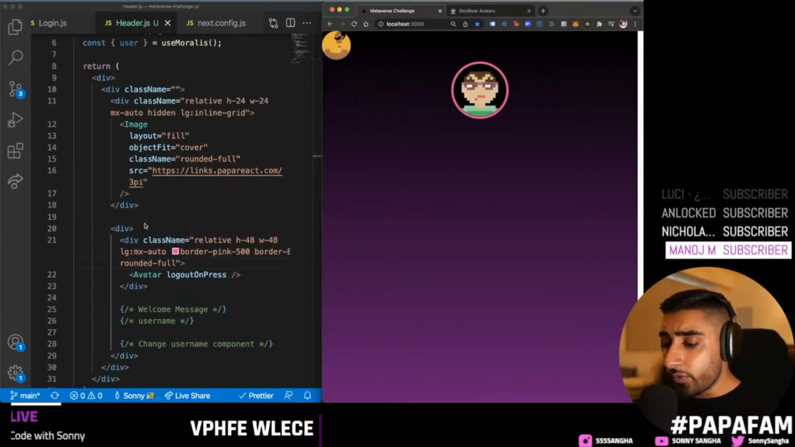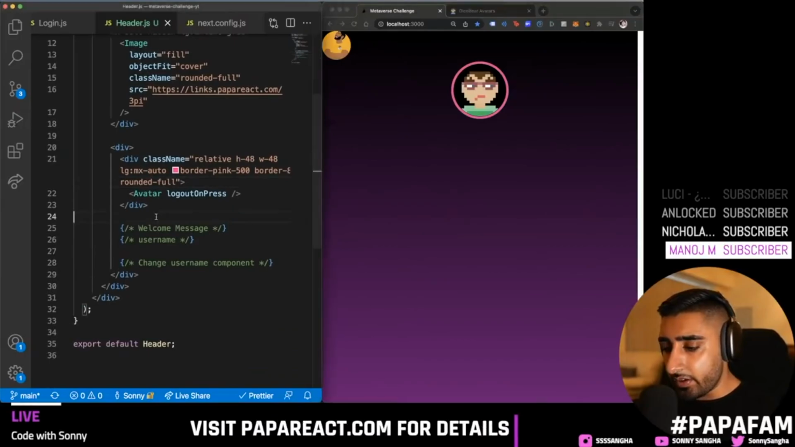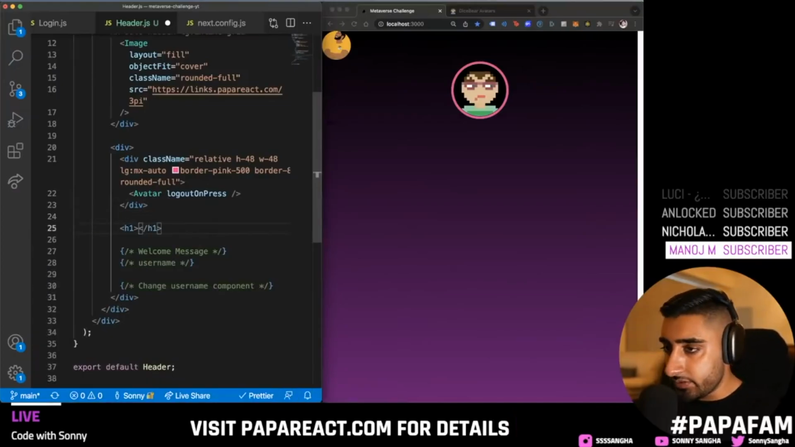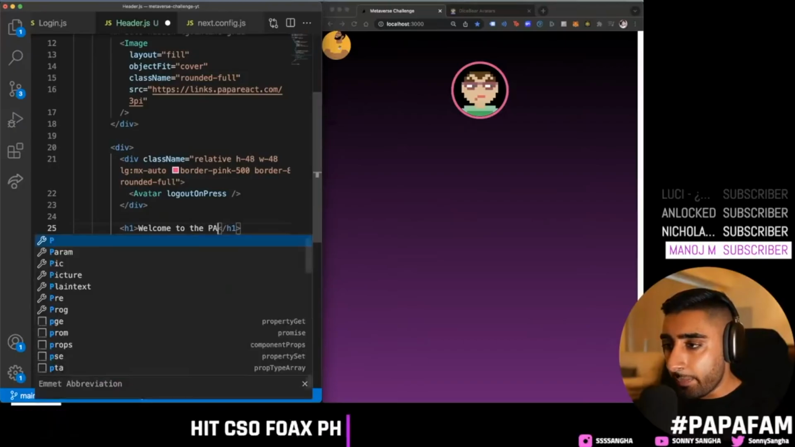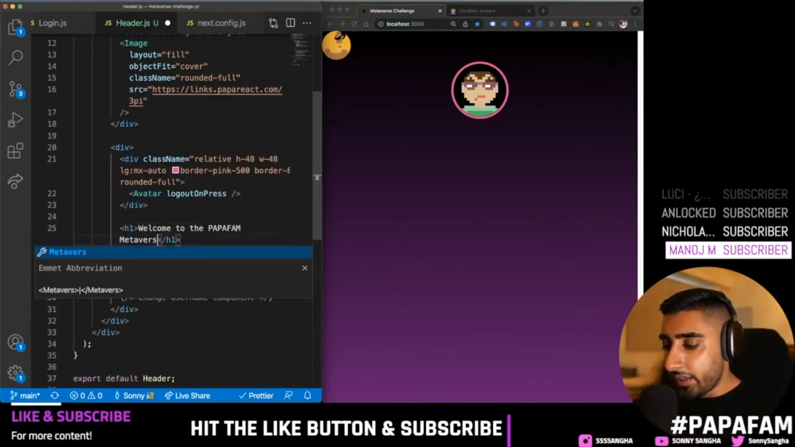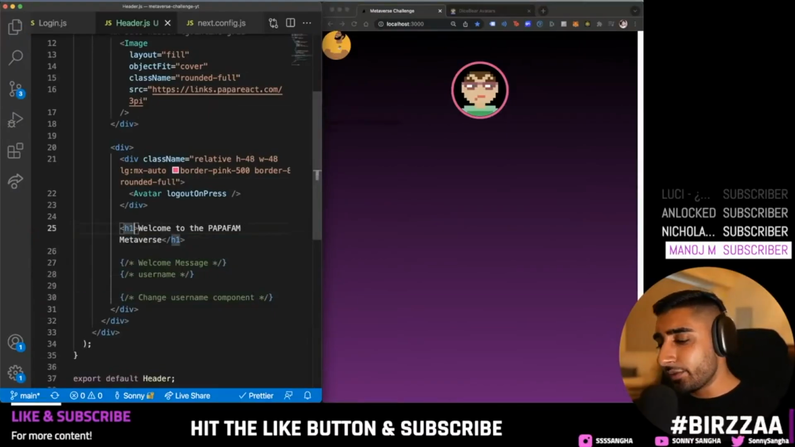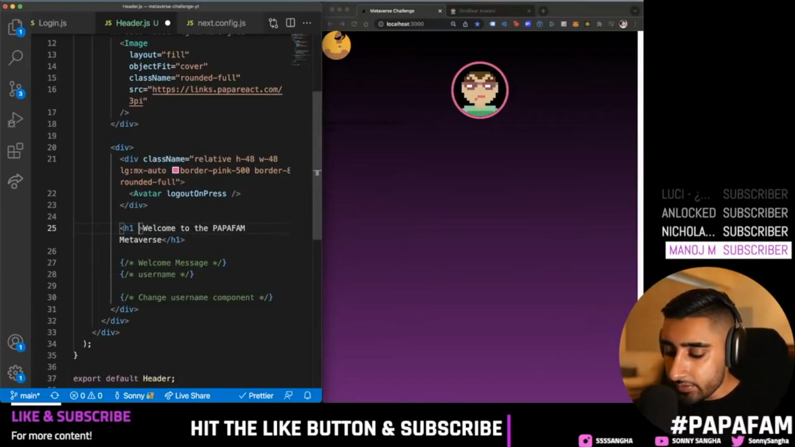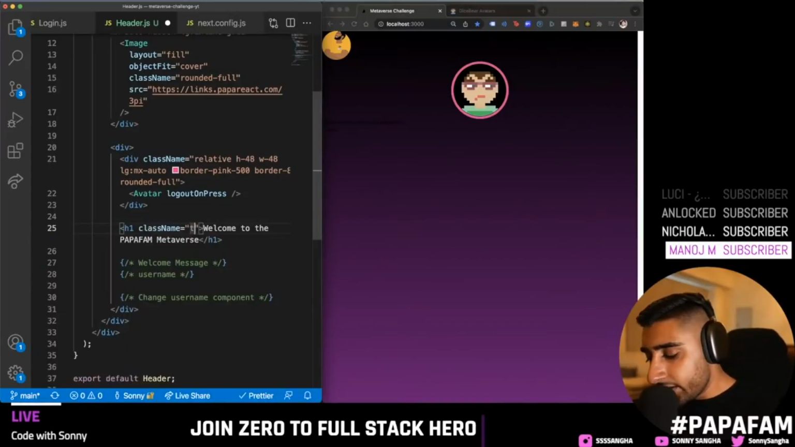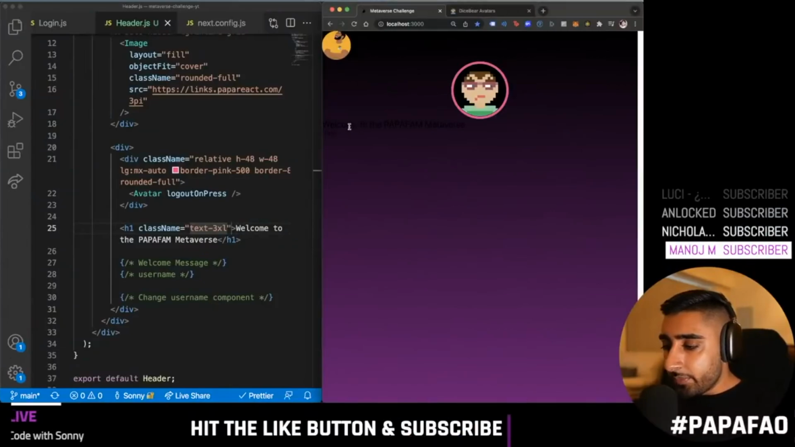Now, the overall app so far is forming up pretty quick. We've done the avatar. We're now going to do the welcome message. The welcome message is going to be an H1 because it's quite a high priority message. We're going to say welcome to the Papa Fam metaverse. You guys can feel free to customize this, change it up. Now it's very hard to see that text right now. So instead I'm going to do text 3XL. Oh, sorry, what am I doing? Class name, text 3XL. Welcome to the Papa Fam Metaverse. Nice, that looks pretty good.